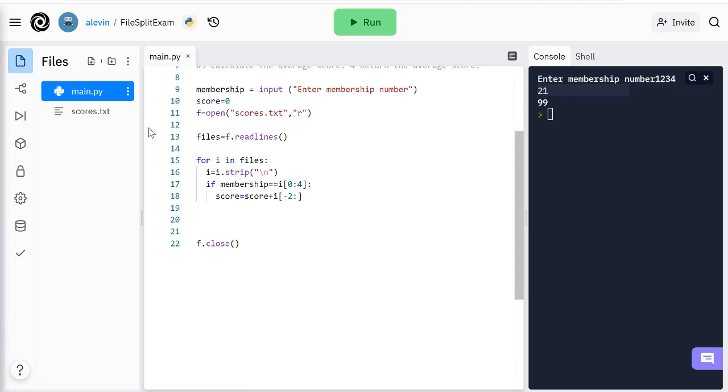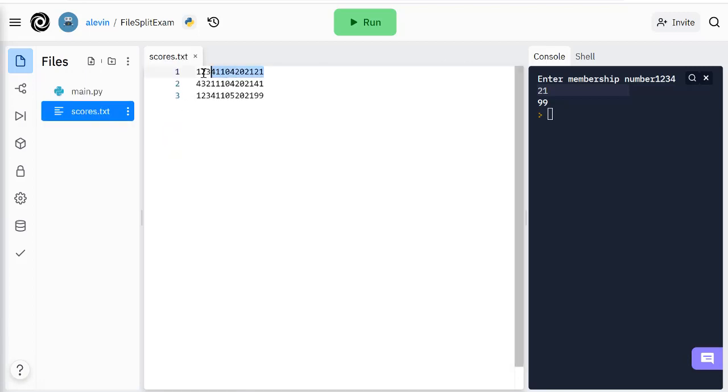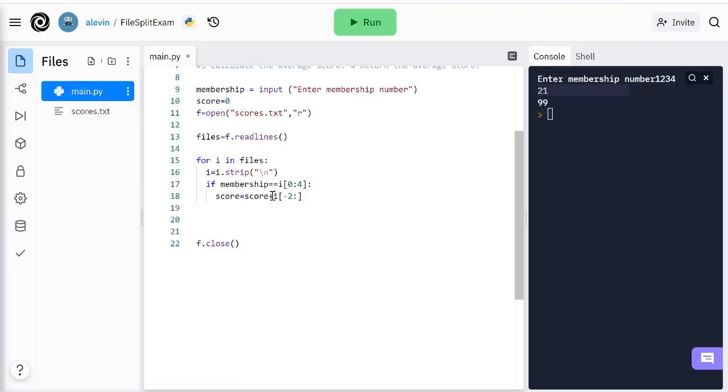The issue is this data type, as it's in a text file, doesn't treat it as a number, it treats it as a string. So these scores here aren't numbers, they're strings. So what do you have to do to this? Turn it into an integer.